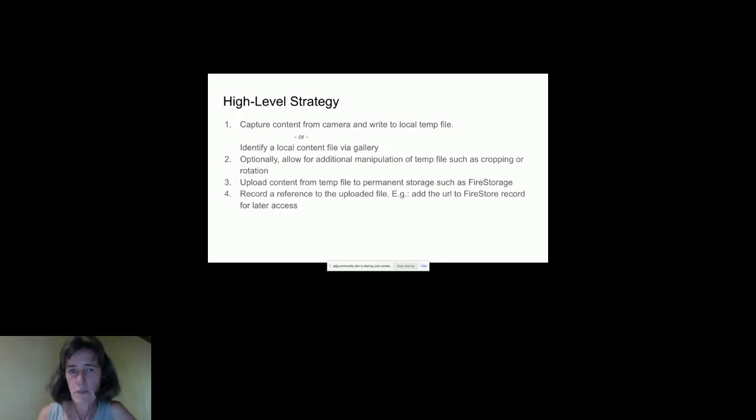Step two is optional: you may decide to allow the user to manipulate the image, for example, cropping or adding filters to it or rotating it. But you don't have to. The third step is not optional. At this point, you only have a temporary file on your local device, and you need to find a way to save it to permanent storage.